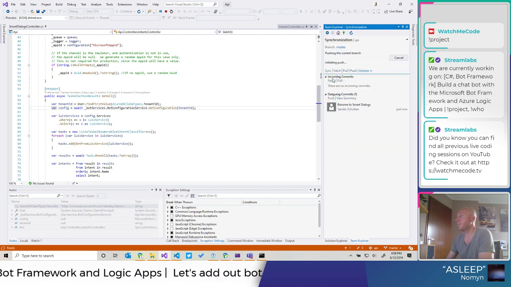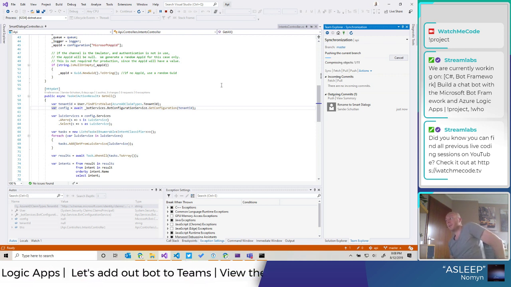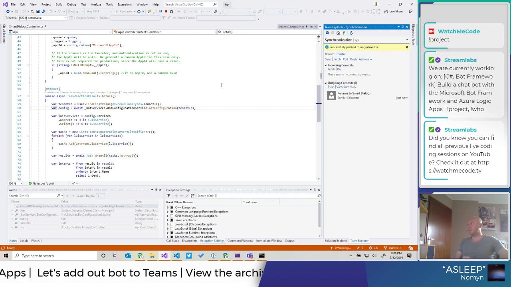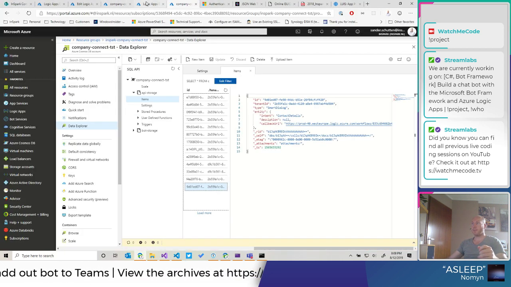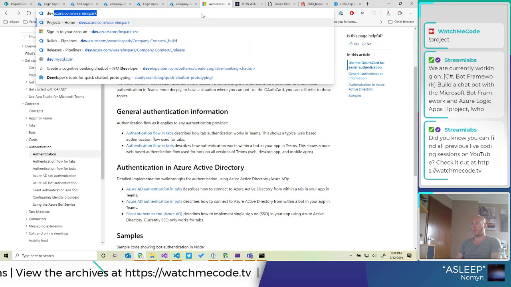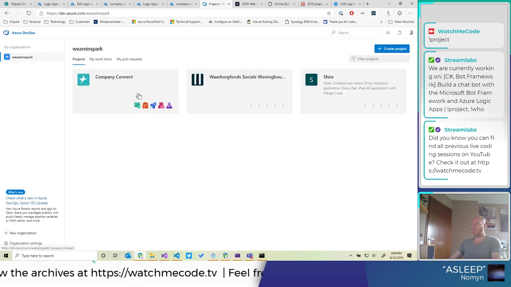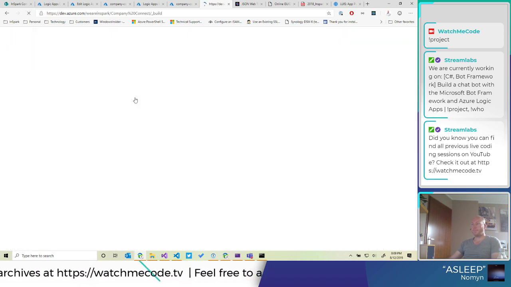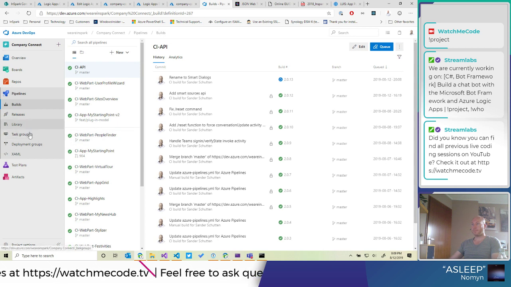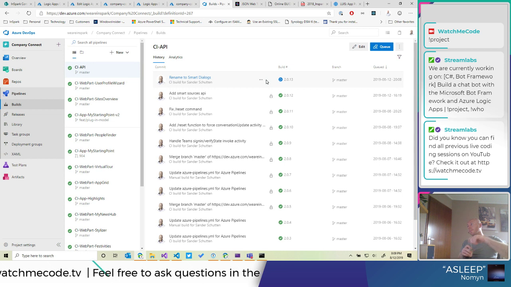Now let's commit this change. Let's see this push. So pushing this code will trigger a new build, and that will do a new release to test. And we should be able to follow that. There's the build running.